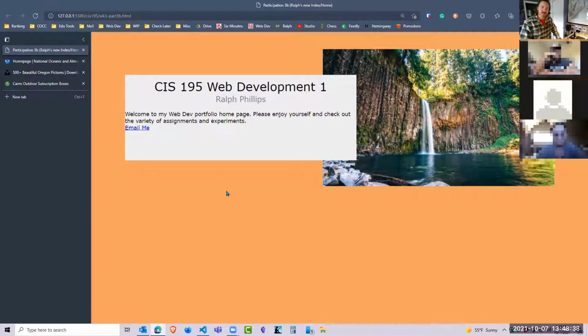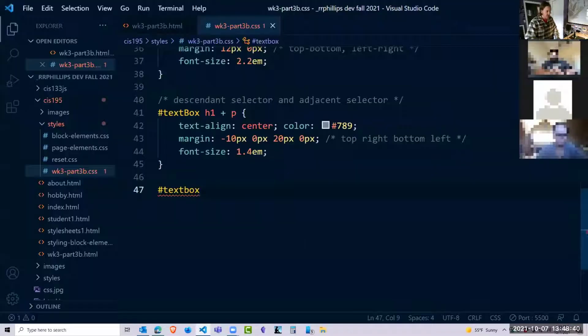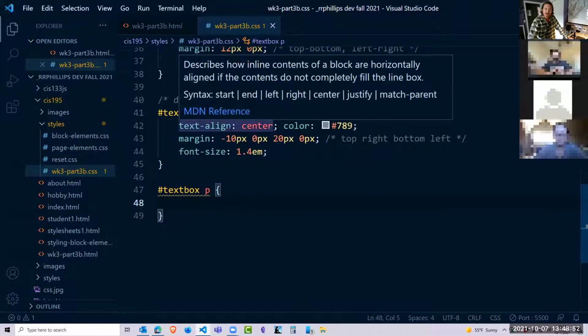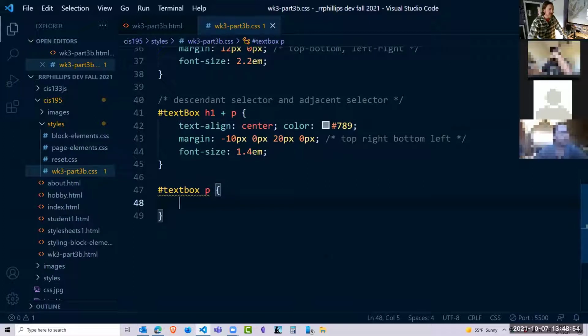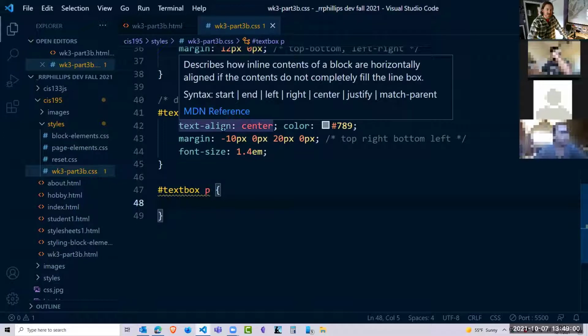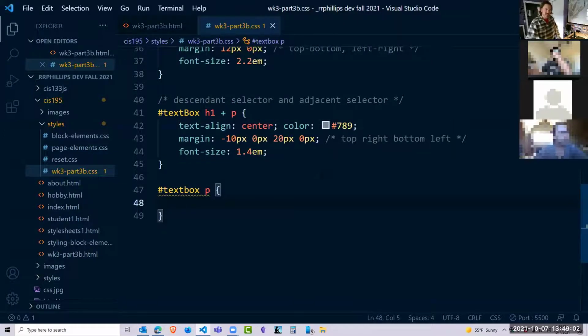Okay, so here's what I was going to do. I was going to style paragraphs within my text box. And that's not a bad way to go. However, by styling all paragraphs within my text box, my name paragraph up here would also be a little bit impacted. Now, I wasn't going to do much, but I was going to do enough that I was worried about the impact on it. So I think it's still going to be okay.